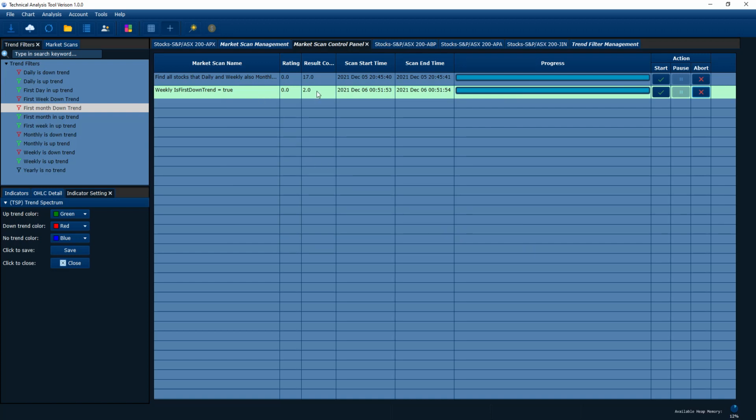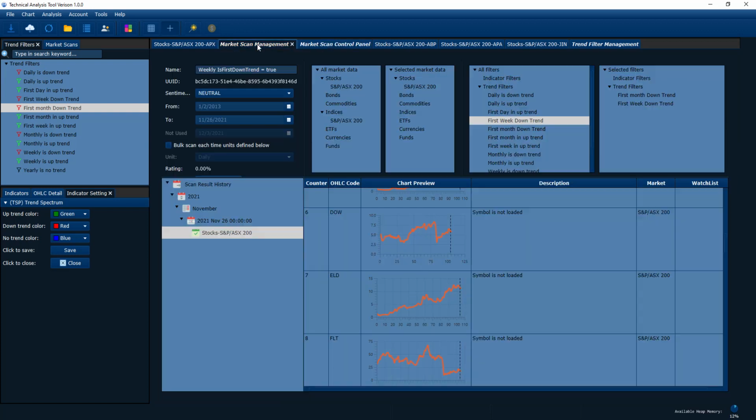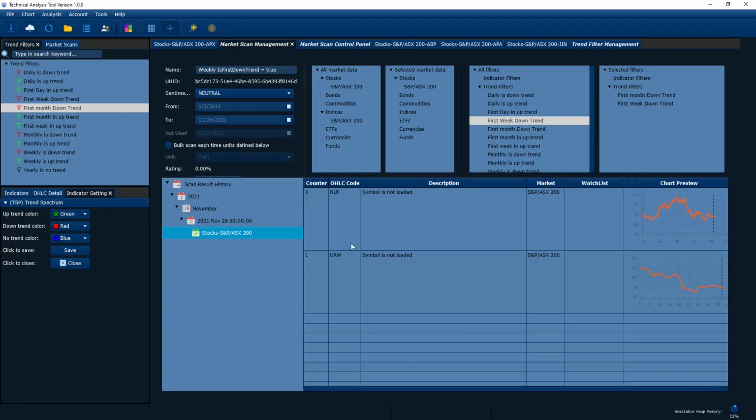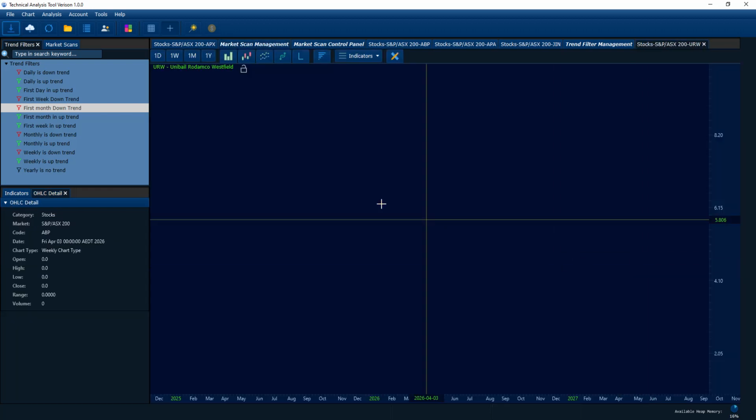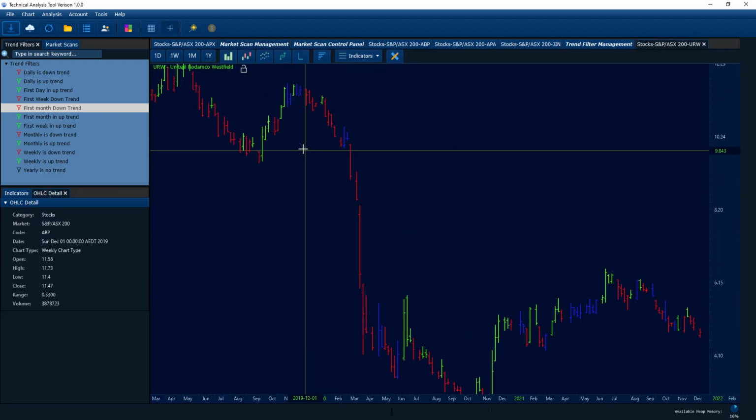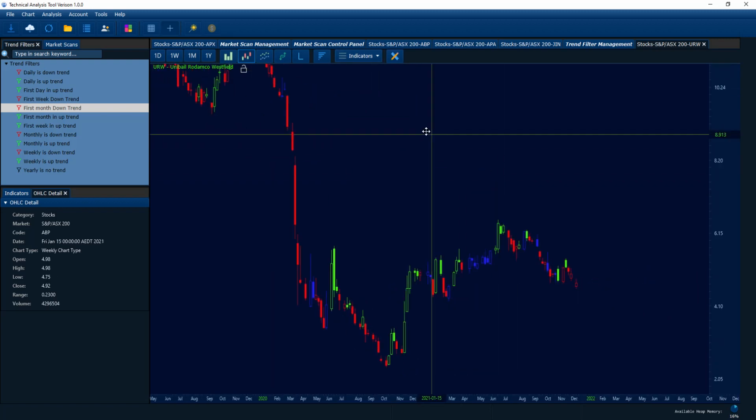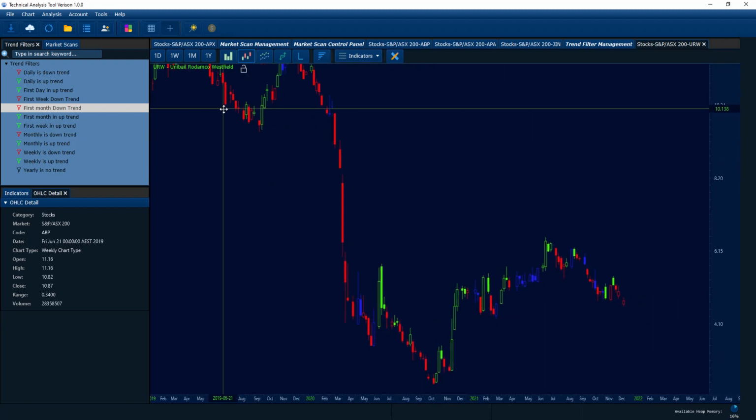As you can see, this time instead of returning 26 results, it returns only 2 candidates. If you go and right click and refresh it, then double click on it, as you can see, only NUF and URW are in the result set because both of them are monthly. Let's open up one of them in the weekly chart. This is our URW.